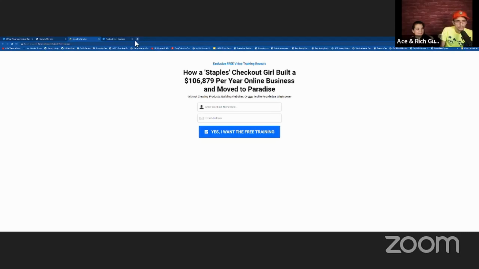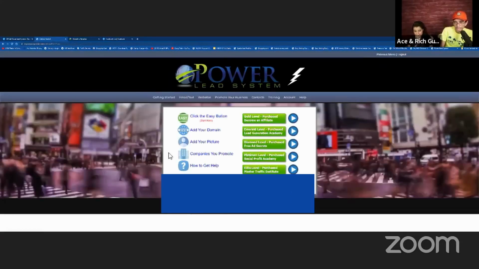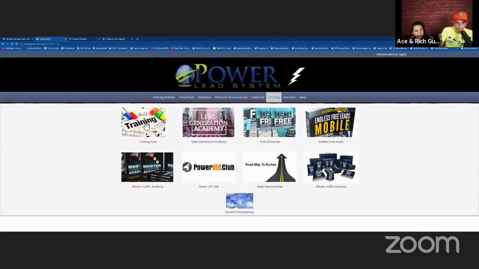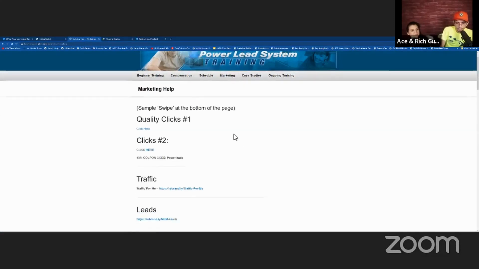I'm going to go back here to Power Lead System, and we're going to go over to where it says training. And I'm going to go right over to where it says training area. Now I'm already logged in. For you, you'll have to set up a free account, use the same email and password like you did to sign up for Power Lead System. Keep it simple and congruent. And I'm going to go over to where it says marketing. And in the marketing area, I'm going to scroll down.